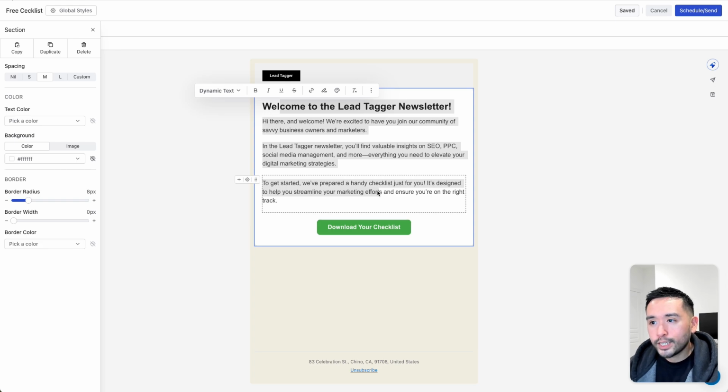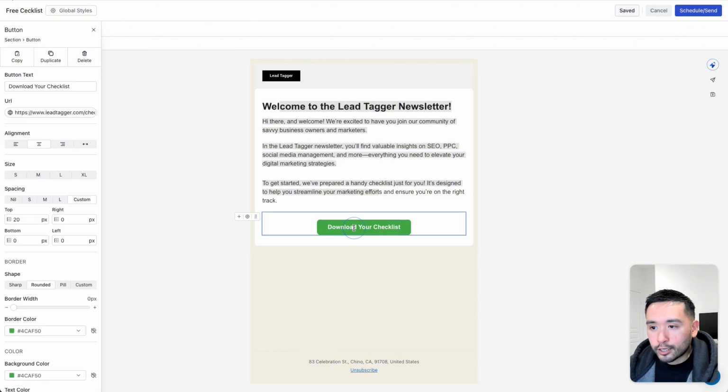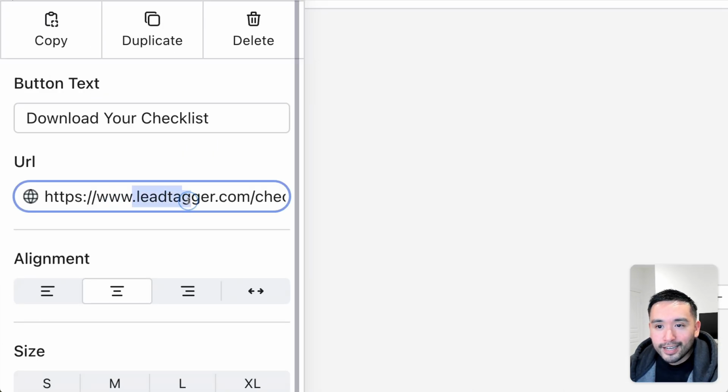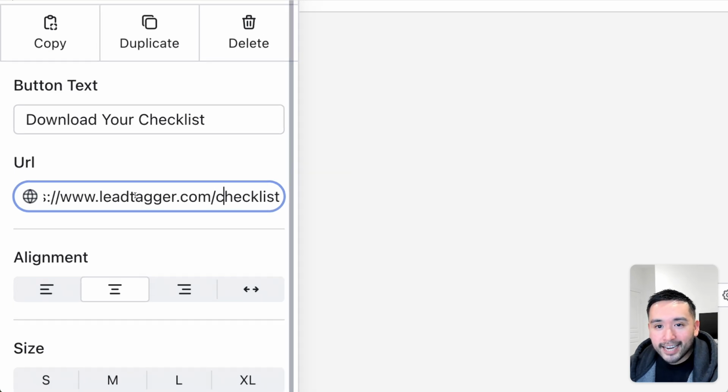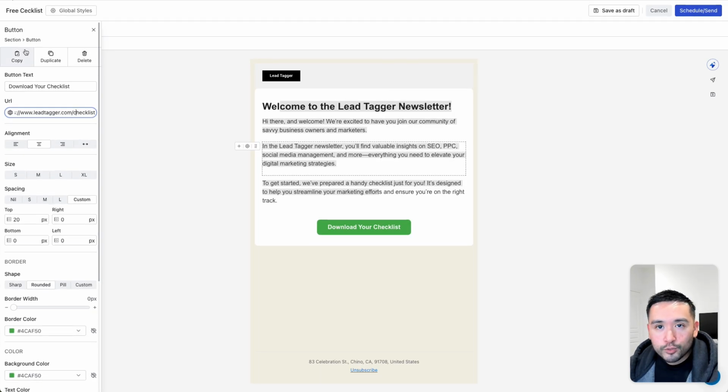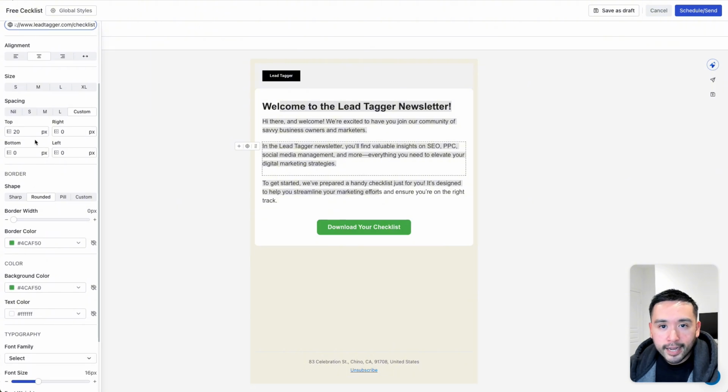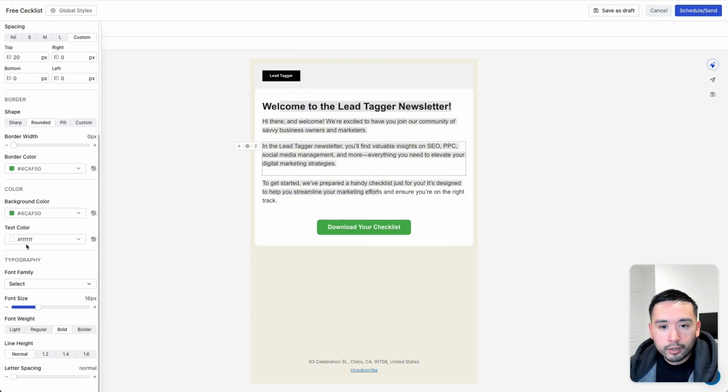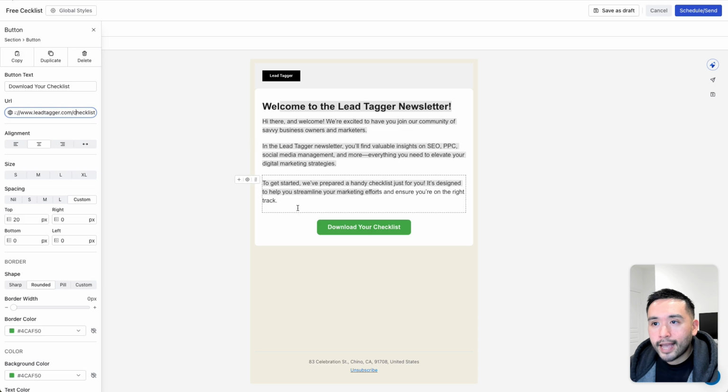It reads really well. It pulled information from my business, and I like how it already added a button here where I can add a link to my checklist. And what's interesting is that it actually added a URL. So leadtagger.com checklist. Now this isn't a real URL, but I think it's pretty cool how they kind of guessed what the URL is and then added it to my button. And then of course we can update how the button looks like as well, like the border, the color, typography, so on and so forth.